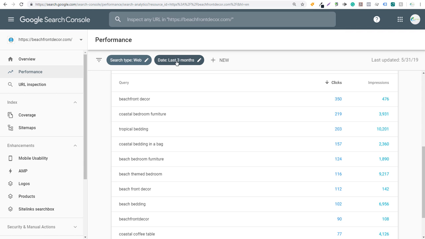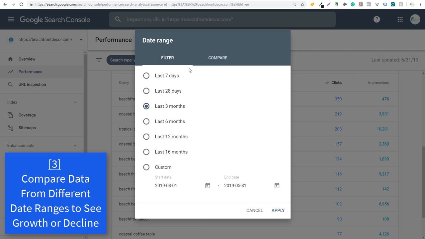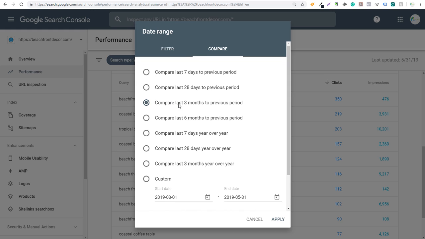When I look at the last 3 months dates, one of the things you can do with date range is really look at any period of days that you want to. You can filter by 7 days, 28 days, 3 months, 6 months, 12 months, 16 months. You can use all that to make sure that you're growing your clicks and impressions, and look at total data over time. But one of the things I love to do is click on compare. So number 3 is to make sure you're comparing your clicks and impressions for your brand name and for really everything.